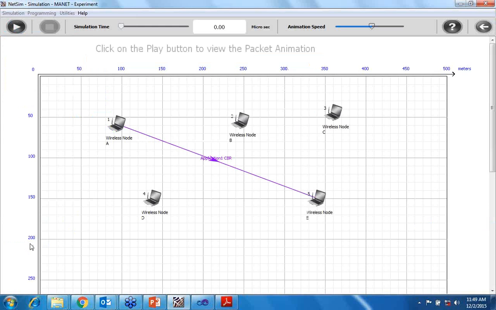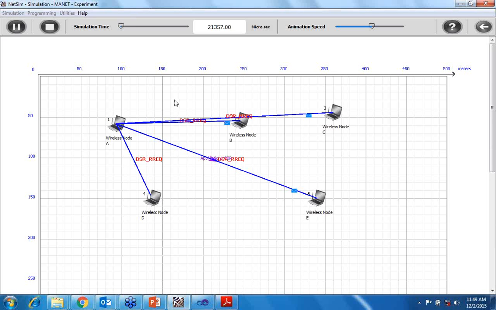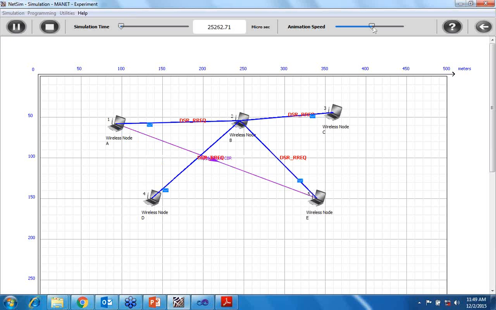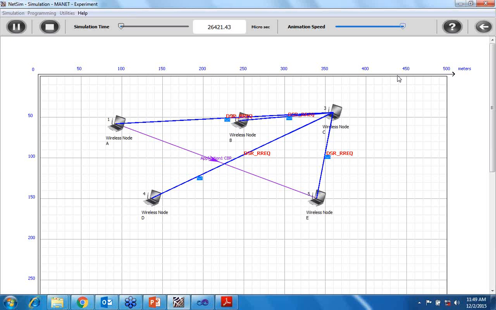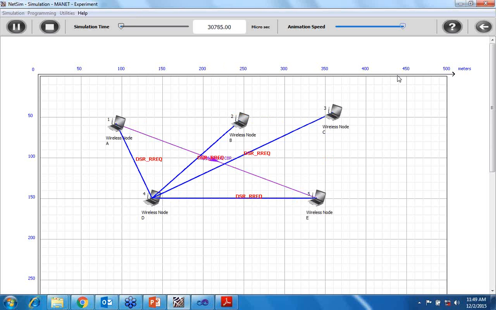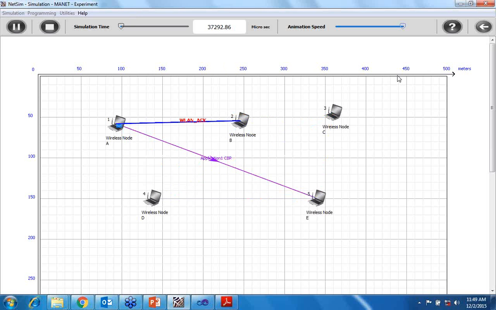You can see the packet animation also from here. The packets are moving from 1 to 5. We can increase the simulation timing, the animation speed, to see the animation faster.